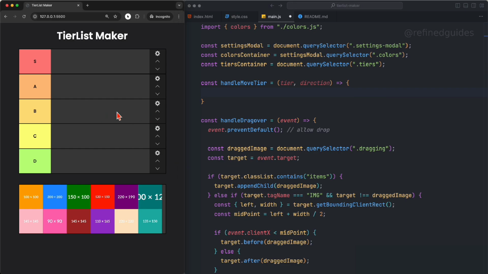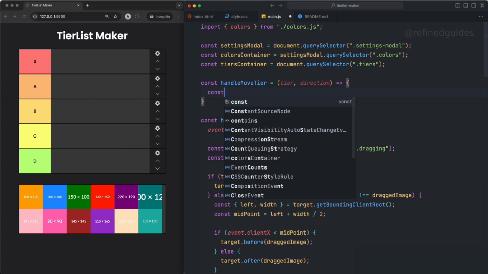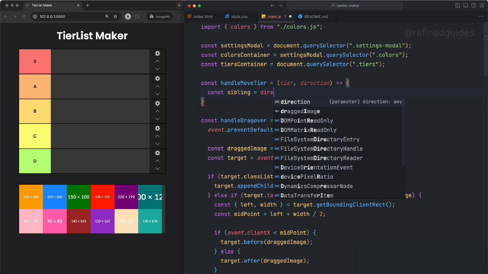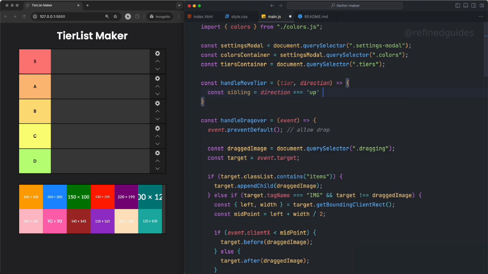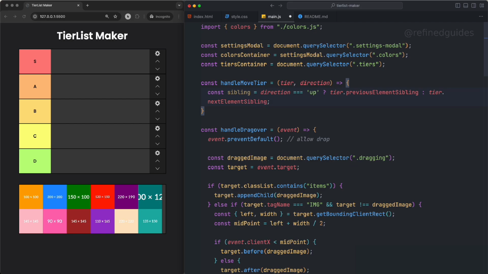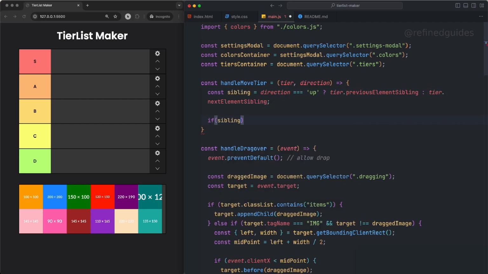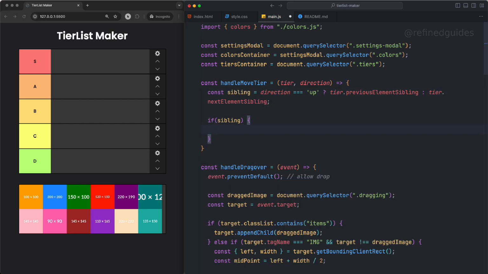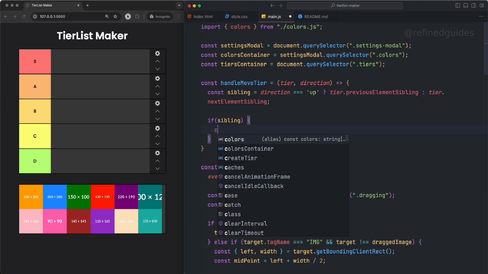To move a tier up, swap its position with the previous tier. To move it down, swap its position with the next tier. So let's determine the adjacent tier or sibling first. Check if the sibling exists in the case of the first and last tiers. Then determine if the tier should be placed before or after the sibling.